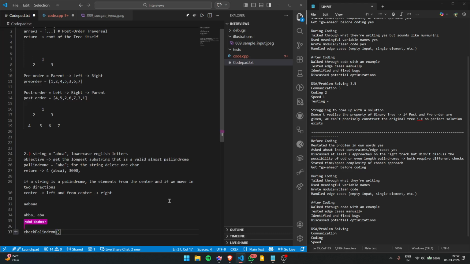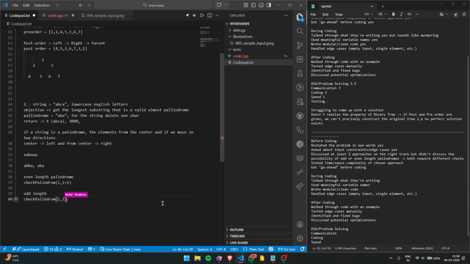If from a particular position it produces an even length palindrome, we can just give it a left pointer here and a right pointer here. And if it's an odd length palindrome, we can start with the same index for both. Yep, I think that's fine.